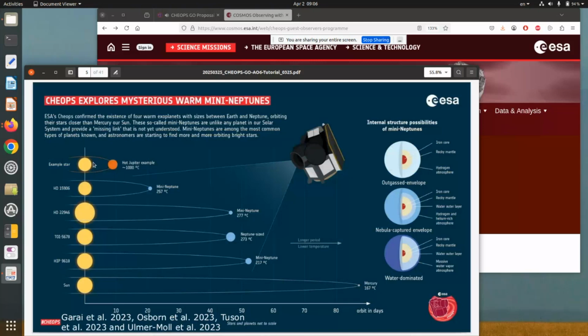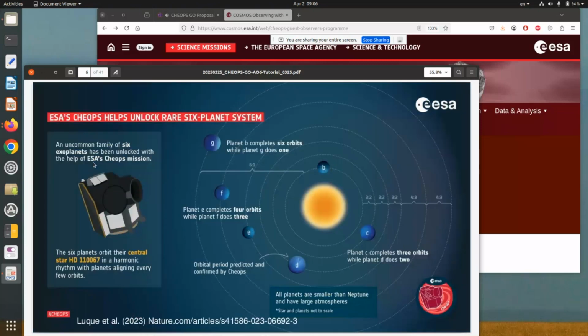CHEOPS also explored these so-called mini Neptunes. These planets are between Earth and Neptune in size, and they are orbiting in a close orbit, like our Mercury. They studied 4 of these objects, which are one of the most common types of exoplanets that we know now.